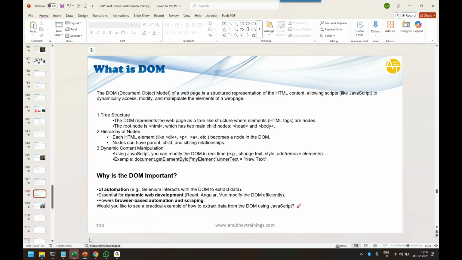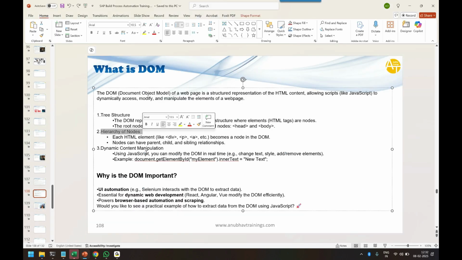So it's a tree data structure. It has a hierarchy of nodes. Of course, it's a tree, so it has a hierarchy where you have different elements like div, anchor, paragraph, links, images. Yes, all these different elements are there. You can have parent, child and sibling relationships between these elements as it's a tree data structure.